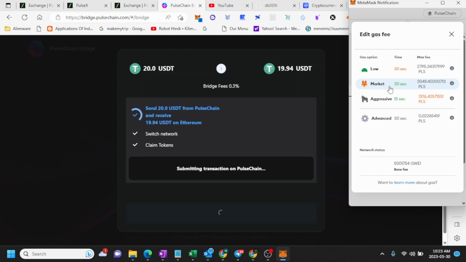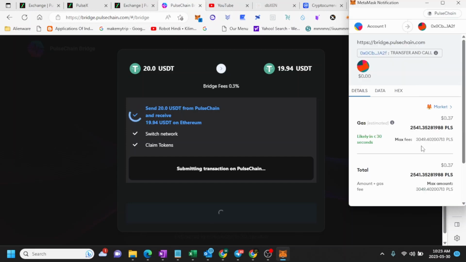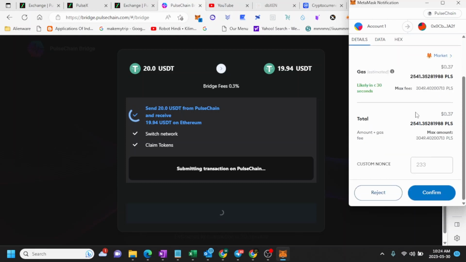What is the market rate? Right now you can see the market rate max fee is 3049. If you click that, the average fee, which is 2541, comes here. So you go ahead and click on confirm. I'm not going to confirm it because yesterday I already sent it, so I'm going to show you how to do it. So for the $20 you are sending, you have to pay the gas fee.